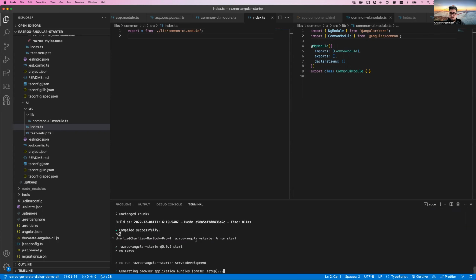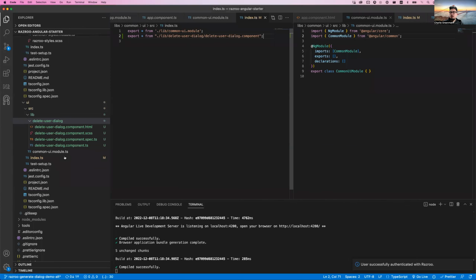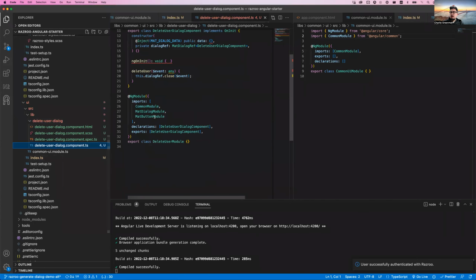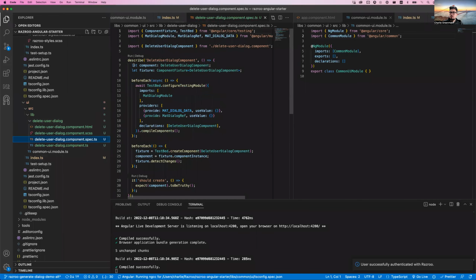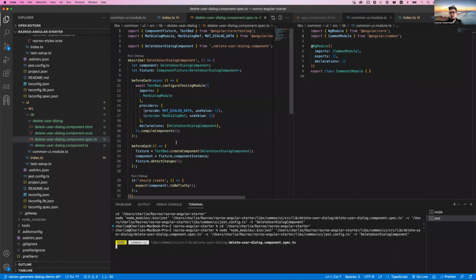Okay, fantastic. So our code has been generated. Now we can see our delete user dialog showed up and it exported that for us as well in the index.ts. As you can see, a lot of fantastic, unique dialog-specific code here. Also fantastic unit tests. As a quick demo, as you can see, these unit tests are actually working out of the box, and it has dialog-specific code. So let's run this unit test just to show some of the features that Razroo has that are unique. And we're just waiting for this. As you can see, test passed.